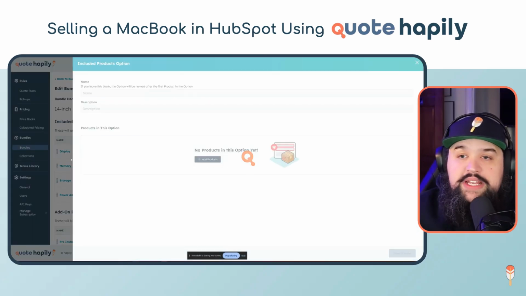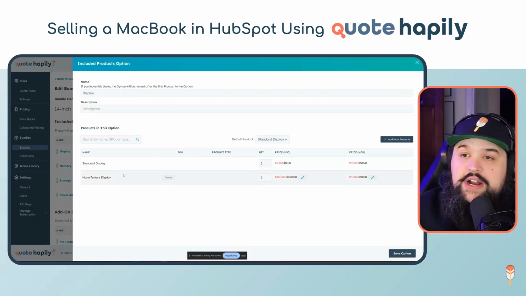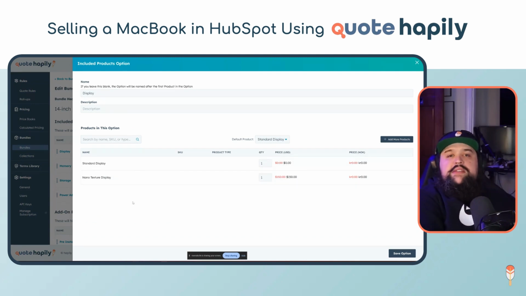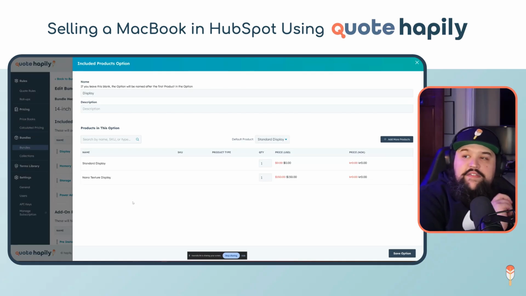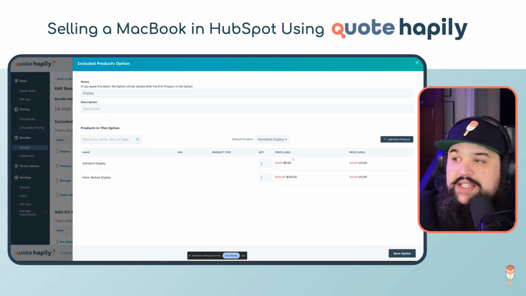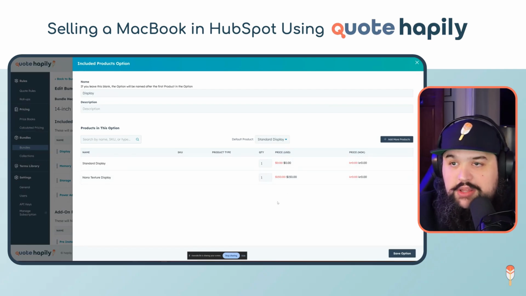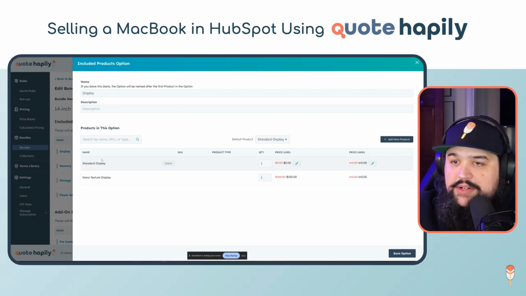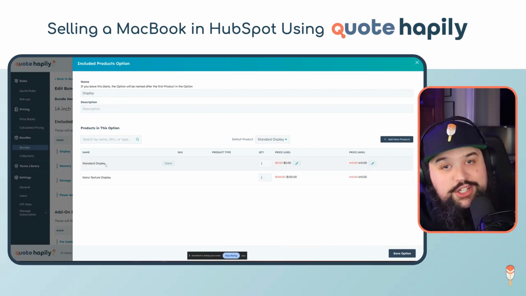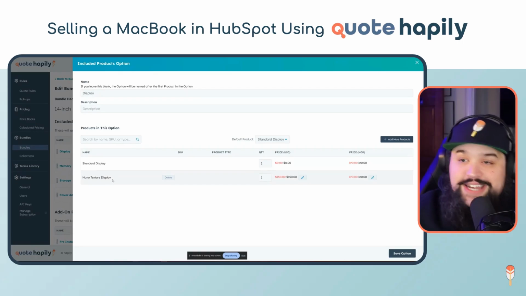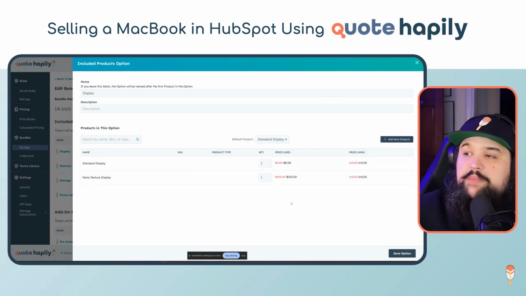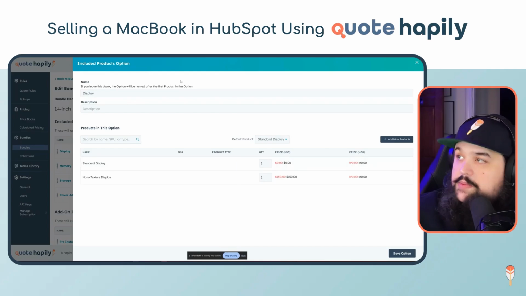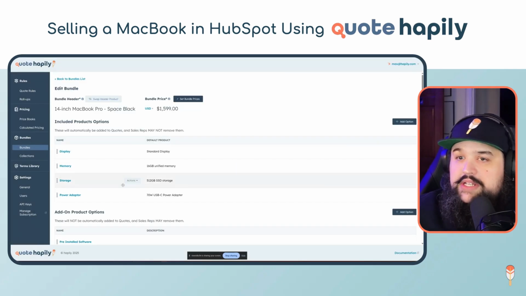And within those, what we did is we showed these different options. Now, these options here are HubSpot products. So I already built these as products inside of HubSpot. Okay. And then what happens is I can change how they adjust the price when different options are selected. So right now here, it's $0 if you do the standard display, which means it's not going to change the price of the bundle. And if you upgrade to the nano texture display, it will change the price by $150. Okay. And of course, I can do different currencies if I want to do that as well, depending on my price book. I'm going to come out of here, though, because I'm going to keep it simple.